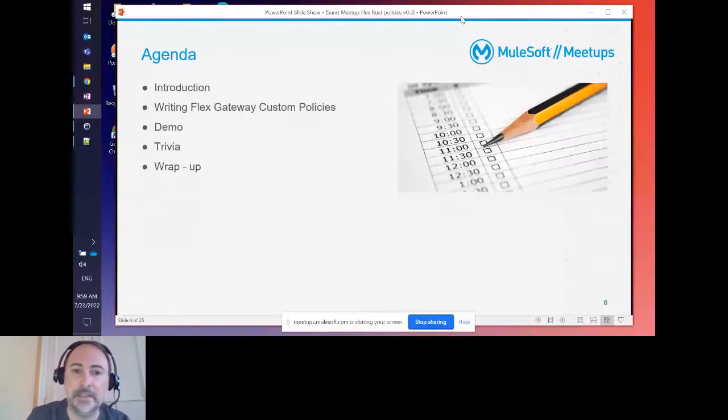Okay. The idea is I'm going to start by giving you a couple of explanations about Flex Gateway and the architecture of the custom policies, but the rest of the session is going to be a demonstration, taking the source code of a couple of policies, the same policies that I just copied in the chat, and also showing how to deploy those policies to a live Flex Gateway that is up and running, and essentially a demonstration of how those policies are working.